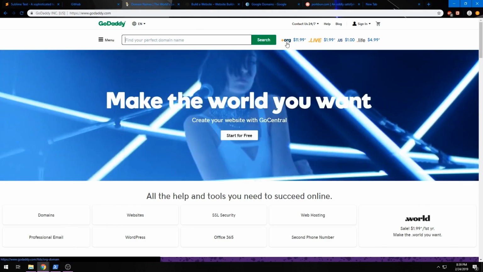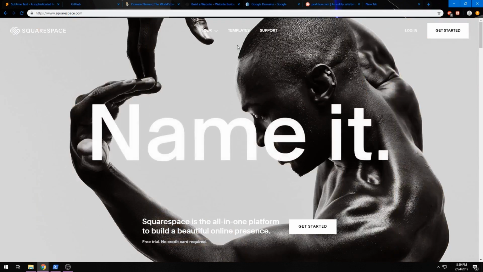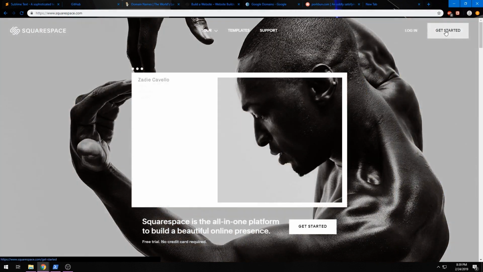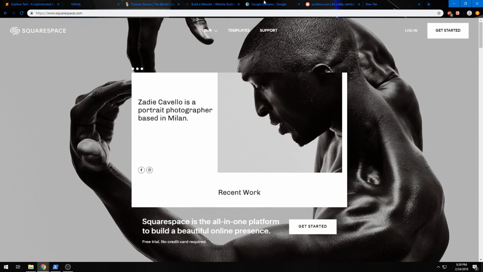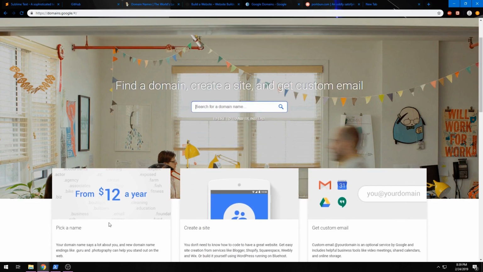They have a couple examples of the prices. Squarespace is its own website builder. Get Started would take you to that same idea. Google.Domains or Domains.Google, same thing. Search for a domain name. They start at $12 a year.